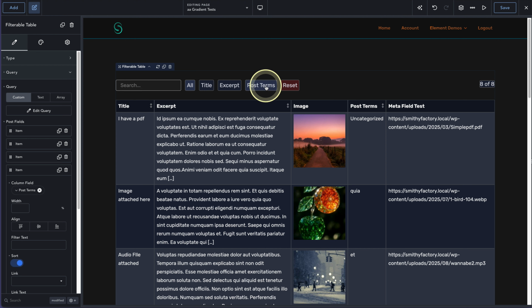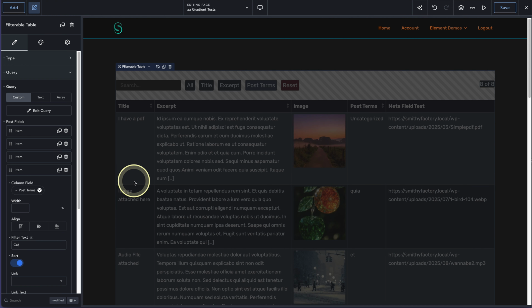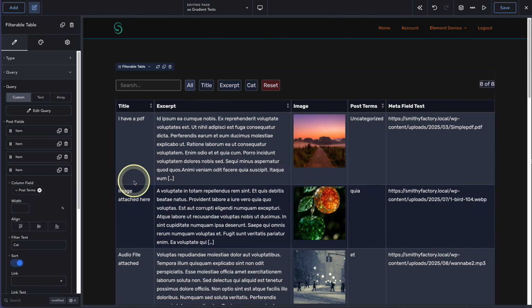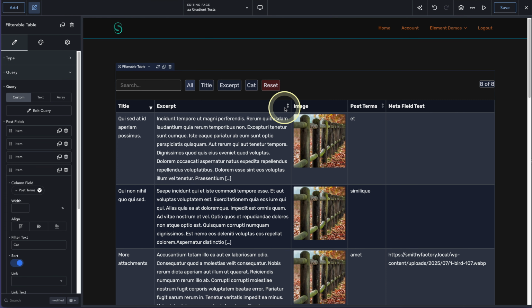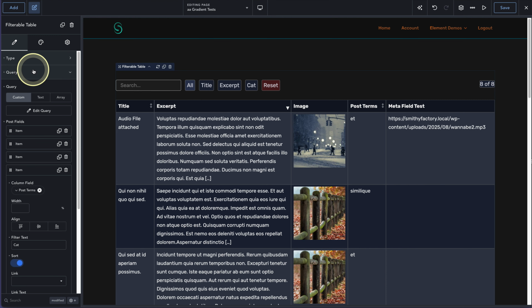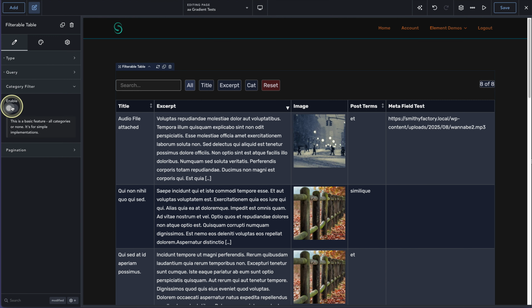And again, I might not want post terms. I might want to call it something else. So I'll call it cat or something else, so I can shorten it down a bit. And I can now search and sort in these fields as normal. And if I go to my category filter and enable it, my search and sort actually works hand in hand.